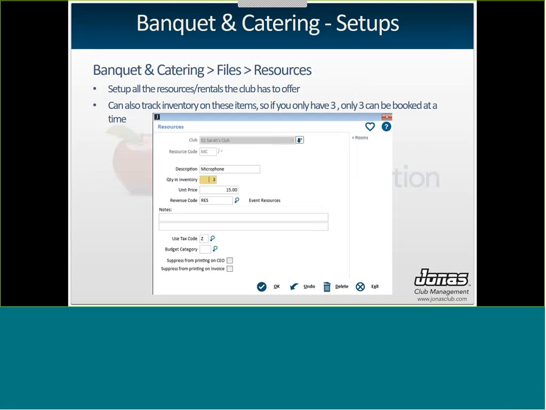The next thing you need is resources. So resources are rentals. It's things like AV equipment, linens, dance floors, stages, beverage carts, all kinds of things that the club has that they would either rent out or book for events. So you need to set up each one as its own resource code with a description. You also have the option to track inventory. So if you only have 3 of a certain resource, you would note that you only have 3, and then as you start booking them up for your events, if you try to book more than 3 at the same time, it will actually stop you and tell you it's already booked.